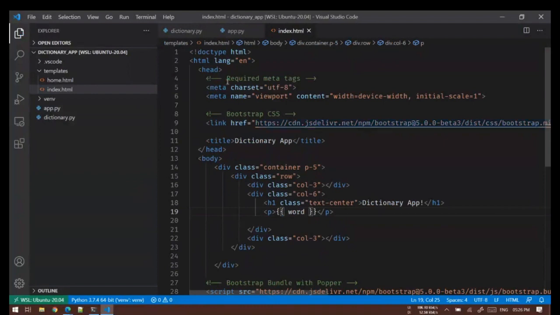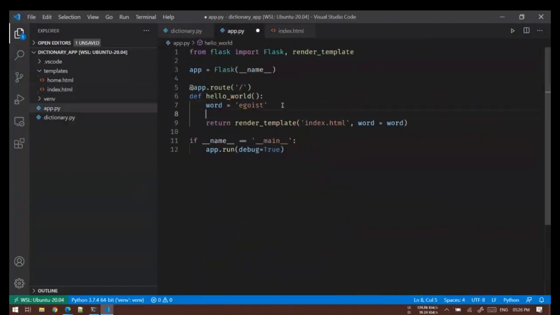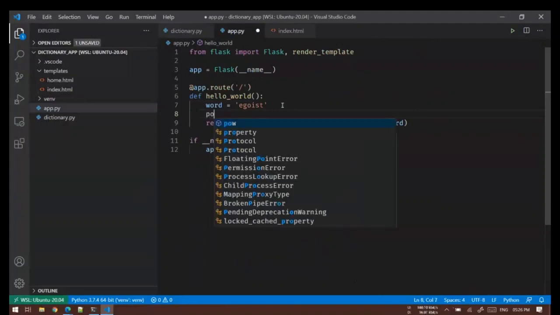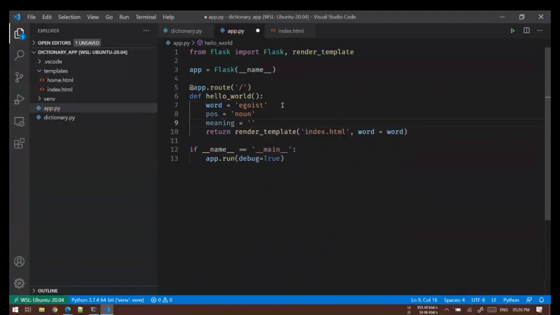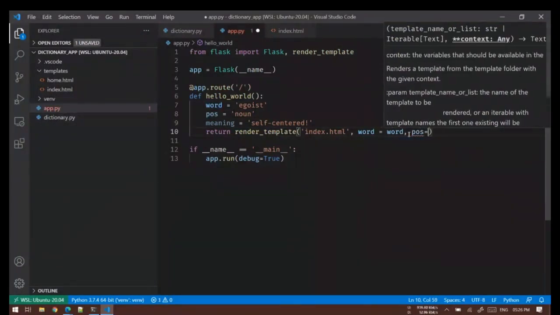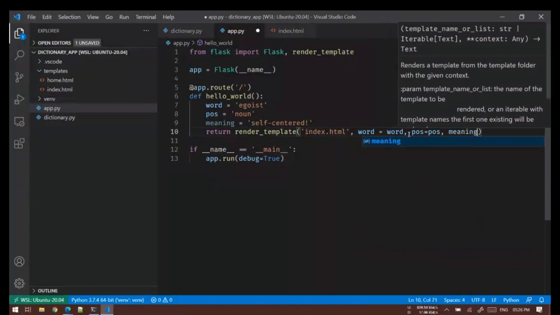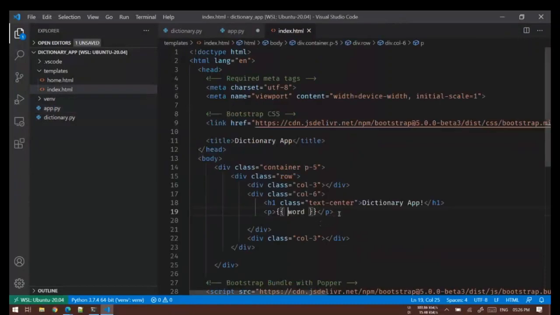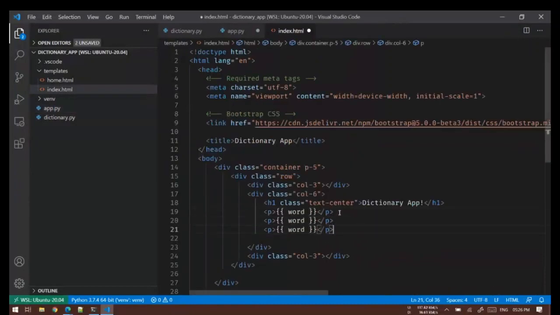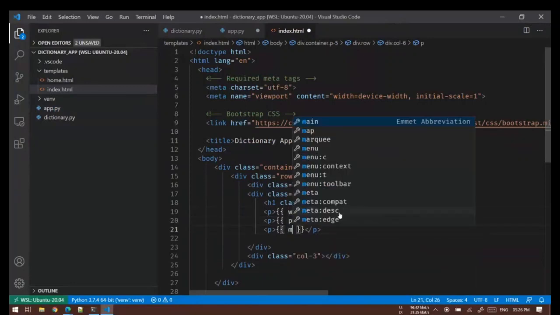I'll update this as well. Say for example, you have this word, you can say POS is equal to noun, you can say meaning is equal to self-centered. Now you can pass all this information here. POS is equal to POS and meaning is equal to meaning. I have passed all these three values. Now I have to create placeholders for them. So instead of word, I'll say POS, and here instead of word, I'll say meaning.